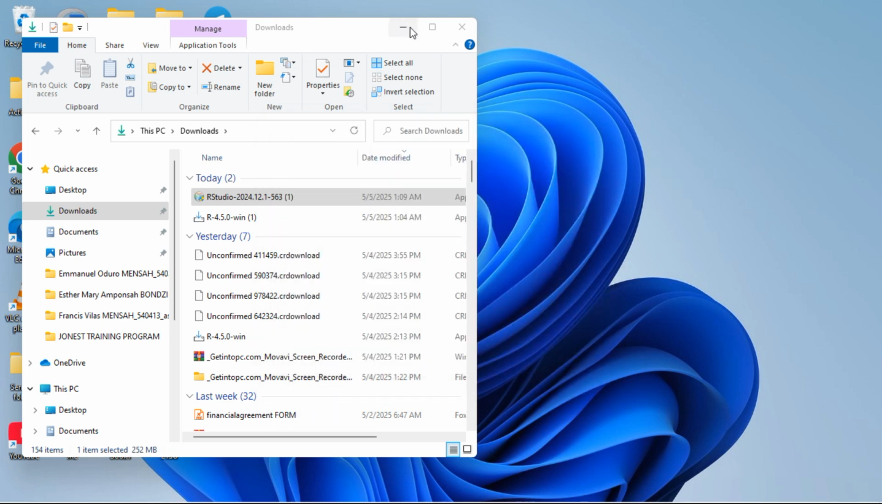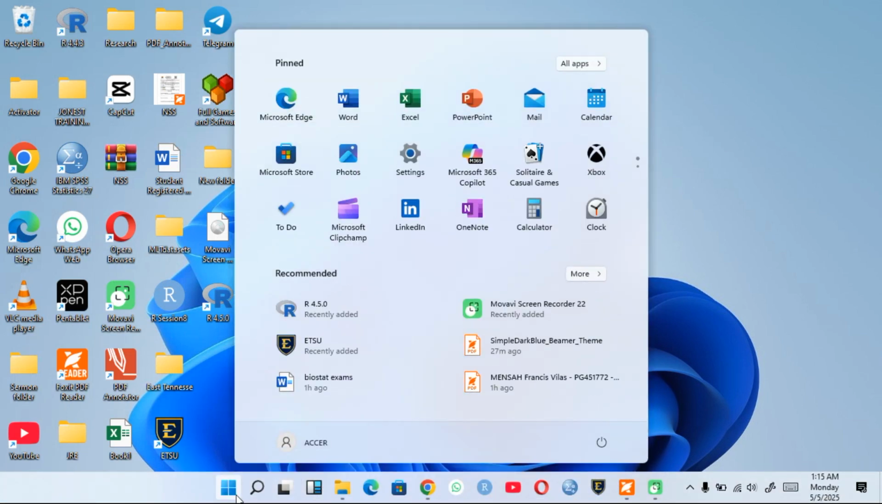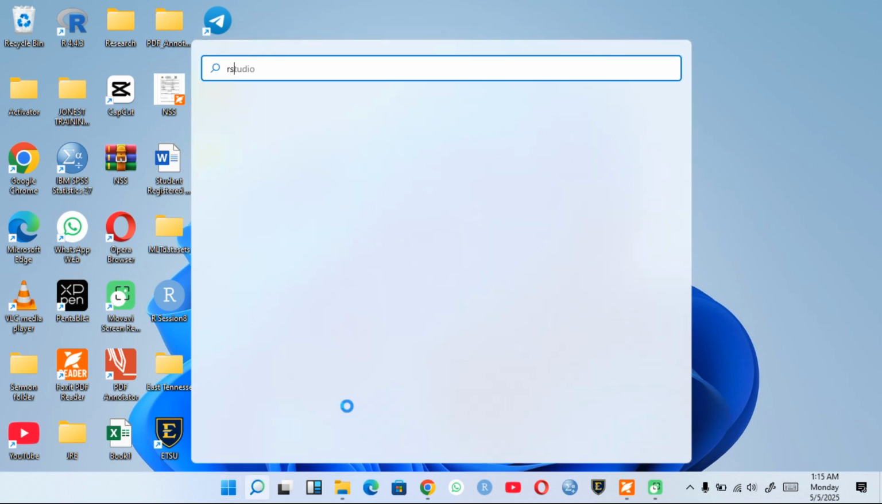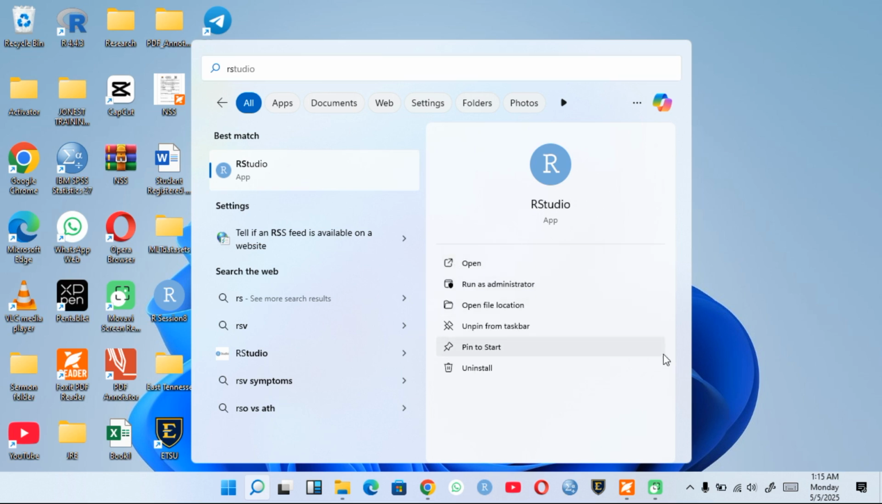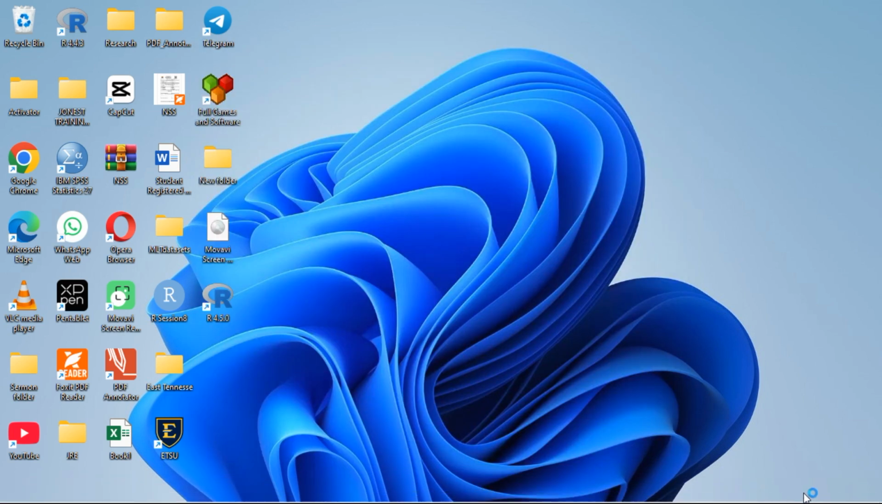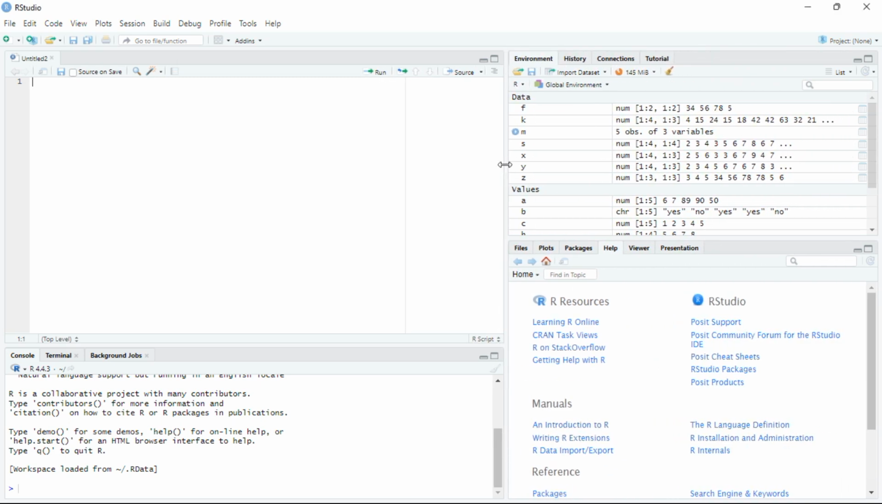Once you click on Finish, you come to your Windows section, and when you come to the current listing, you see R, right? So let's search for RStudio. See, RStudio is here. Just open it. So you see it has launched successfully, as you can see on the screen here.